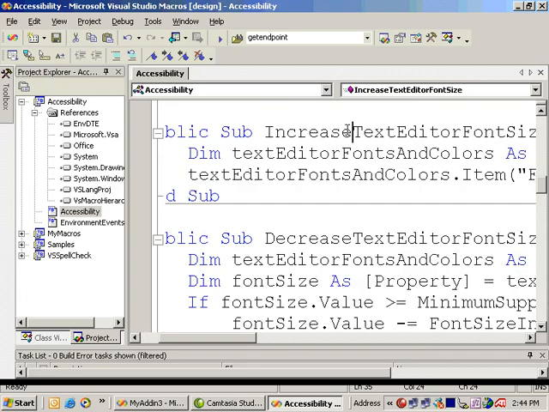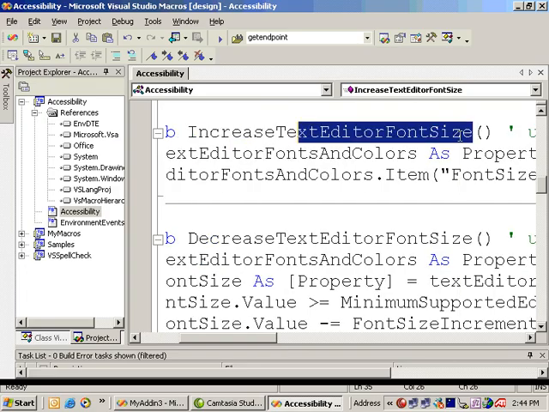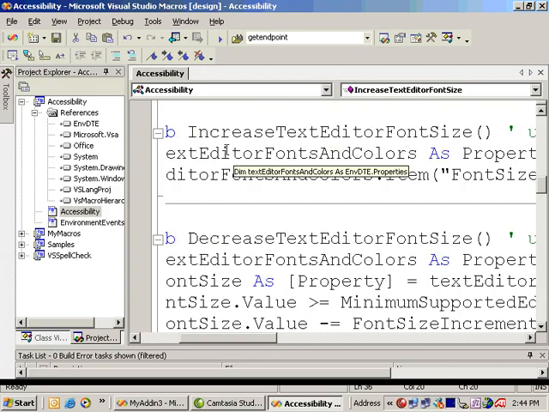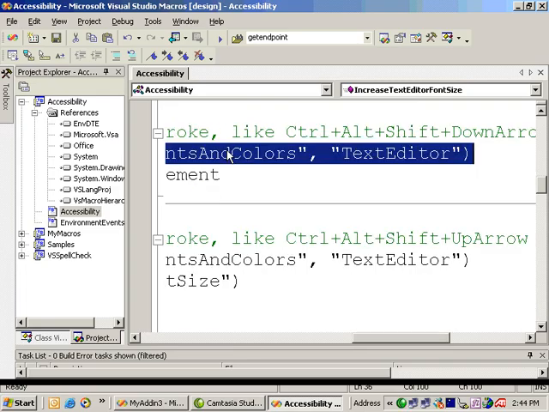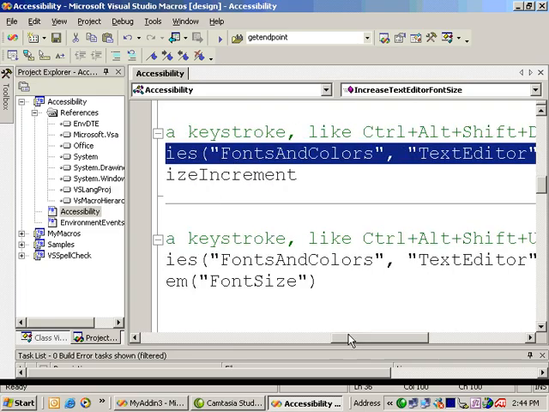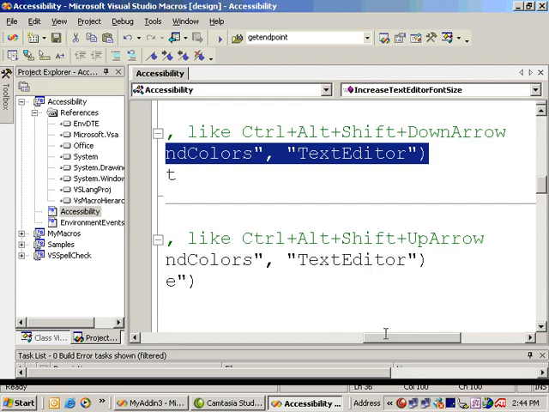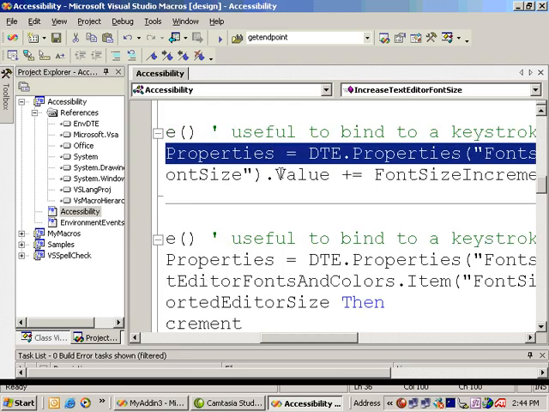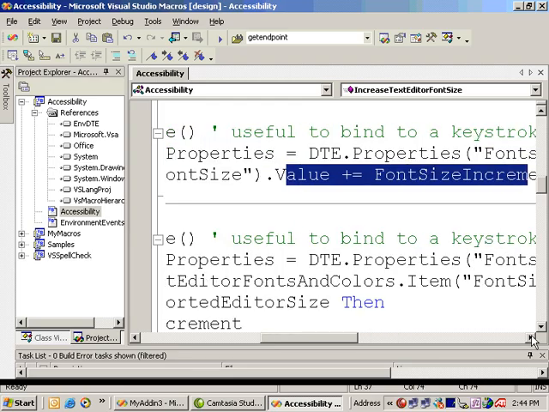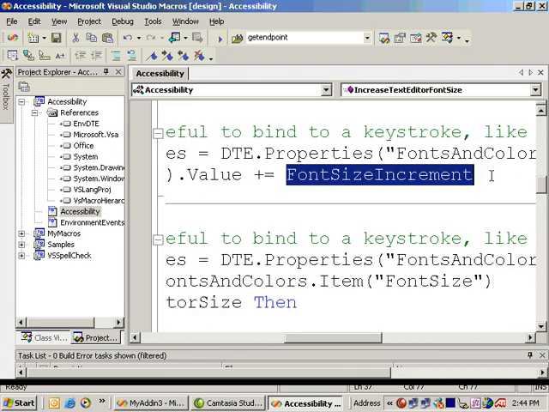Here is my increase text editor font size macro, and I have two lines of code. The first line gets the property of the fonts and colors settings in the text editor, and the second line essentially takes that value and raises it by our defined increment variable.